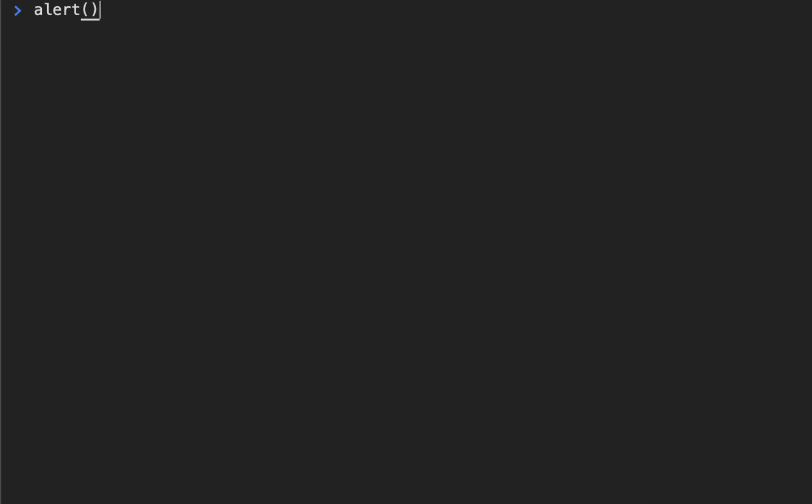Another useful method is alert. And all your methods are going to have open and close parentheses, because methods are basically functions, and you simply call them with open and close parentheses. If you don't put your open and close parentheses, it doesn't actually run them, it just tells you about it. Alert allows you to type stuff to the user.